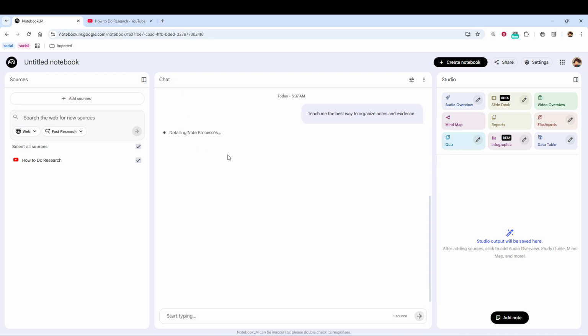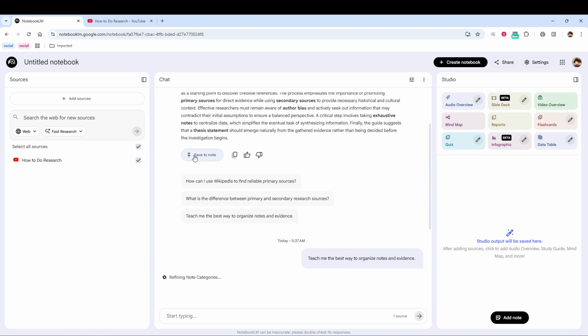When you get a response that you want to keep, click Save to Note on that answer. This is an easy way to build a collection of the best insights as you go, so you do not have to repeat searches later.